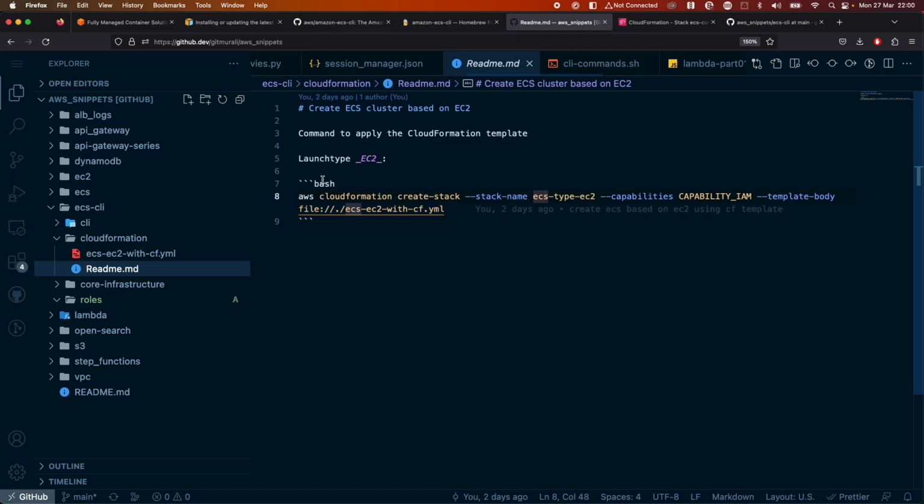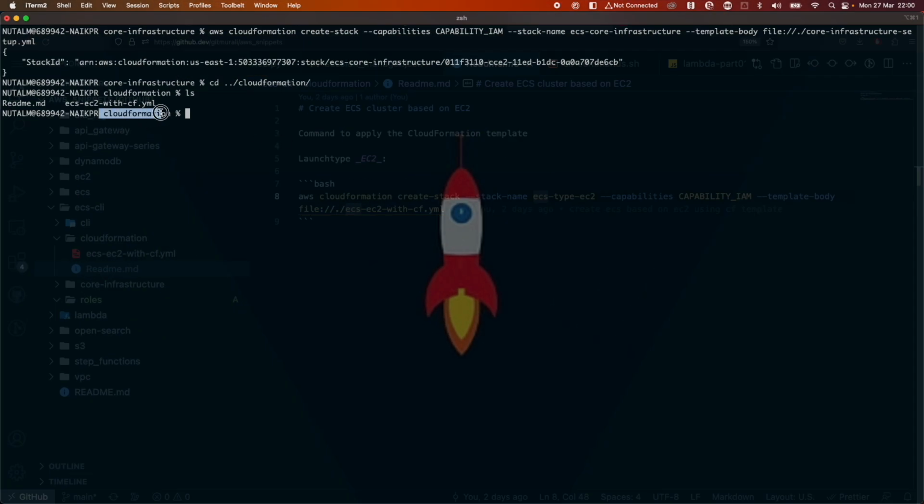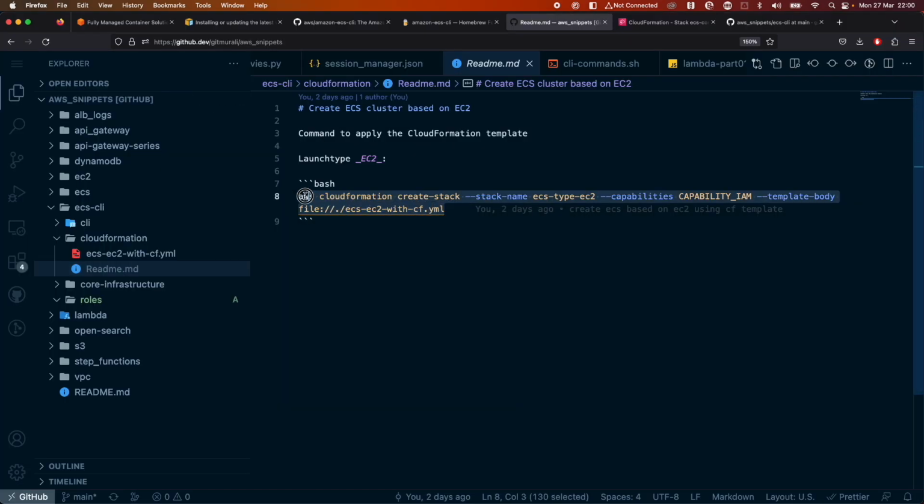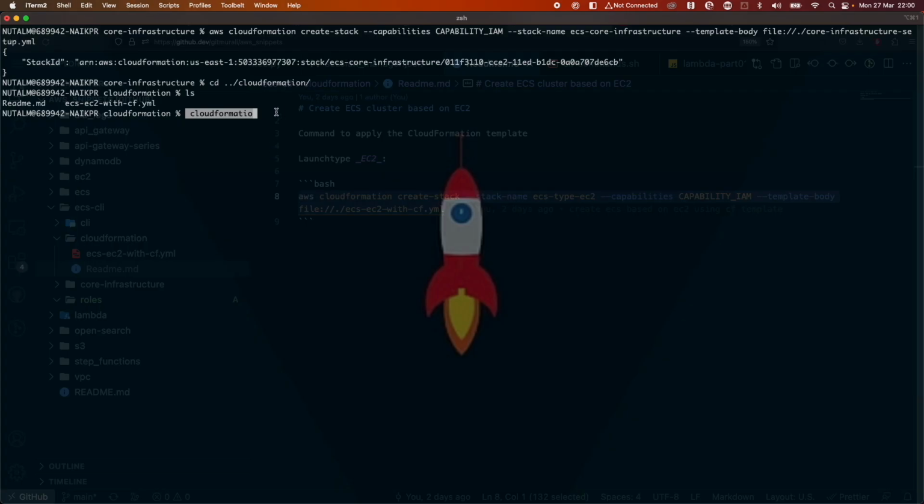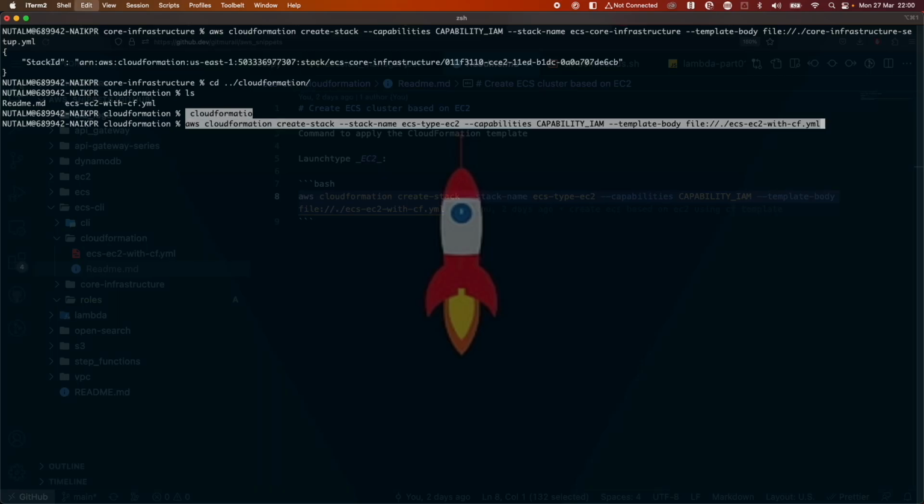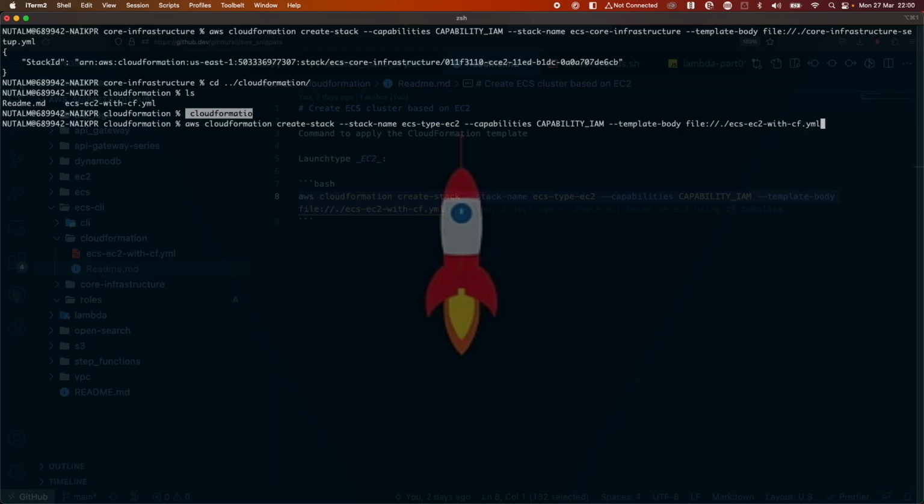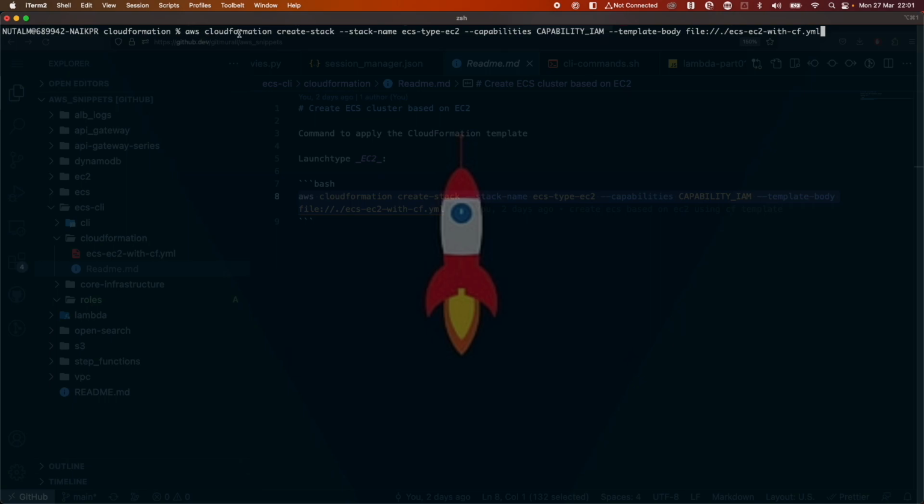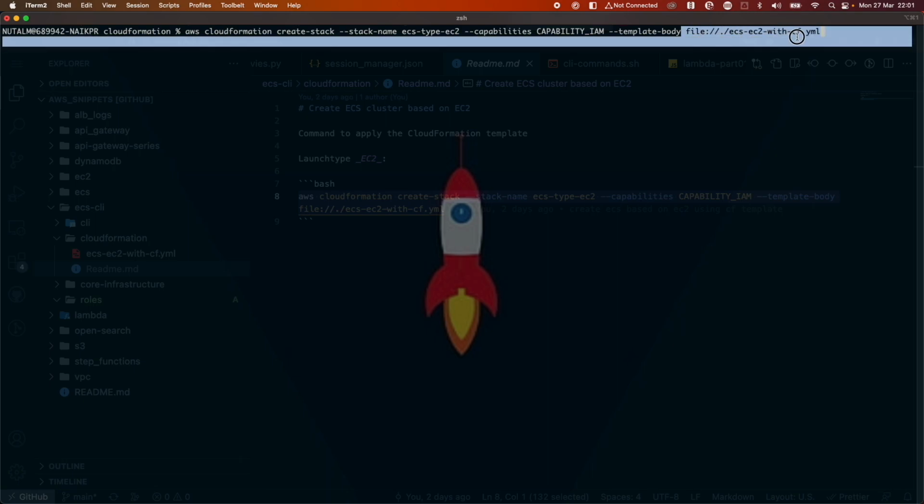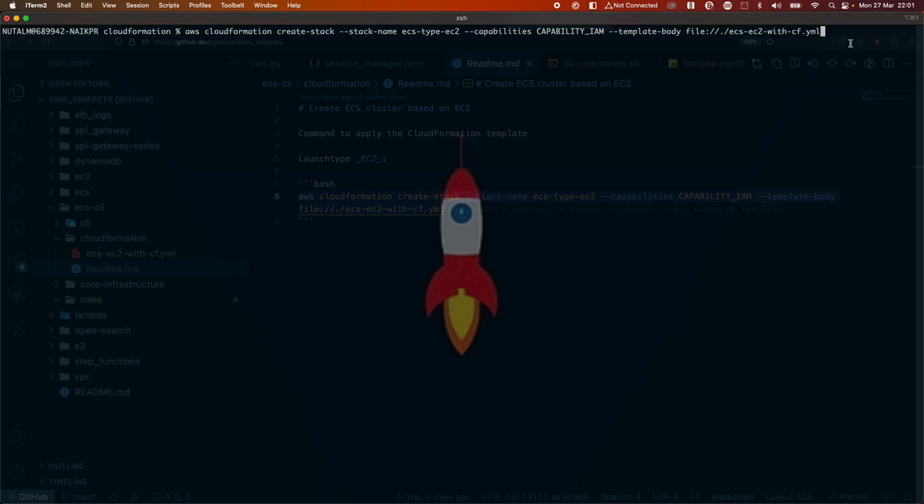So go back to the terminal and make sure you're in the CloudFormation directory and just paste the command. Oops, copy the command and paste it. Okay, so you can see here AWS cloudformation create-stack. We are going to create a stack with ECS type EC2, and we are providing a CloudFormation template. Just hit enter, and it should create your ECS cluster inside your core infrastructure.